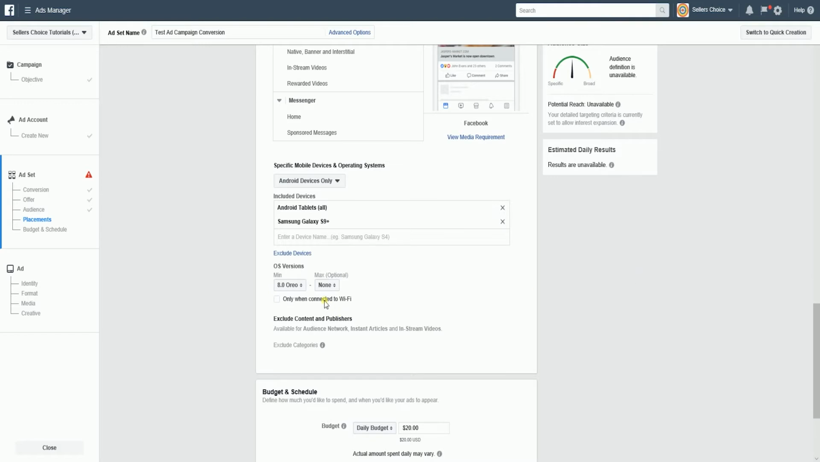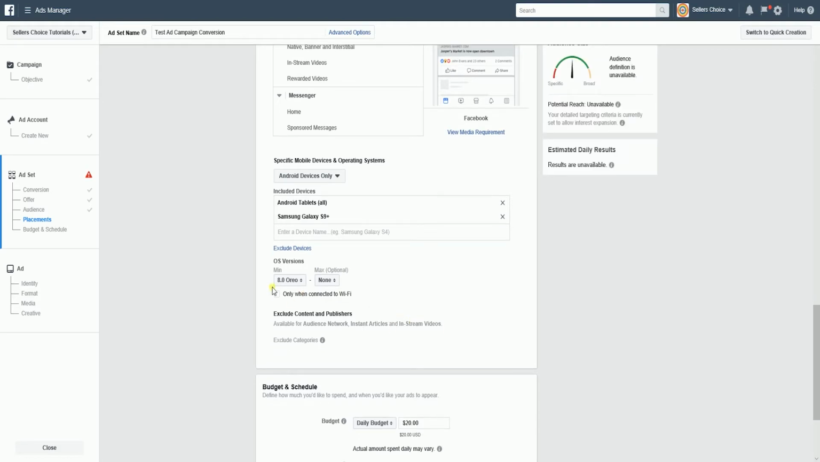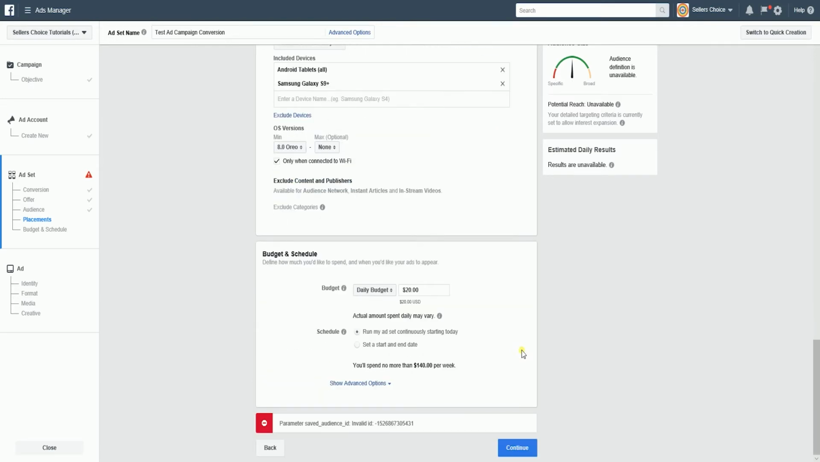I recommend that you place a check on only when connected to Wi-Fi. The reason behind this is that if they're using their mobile data, then they might be driving or out for a walk or doing something else and don't have the time to view your ad. You will definitely save money just by clicking this checkbox.